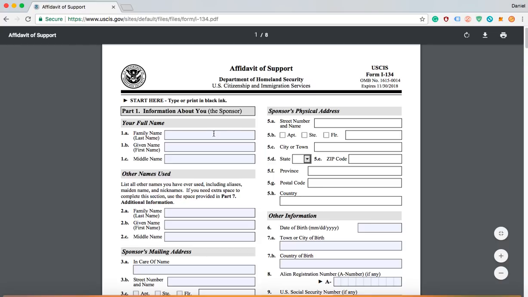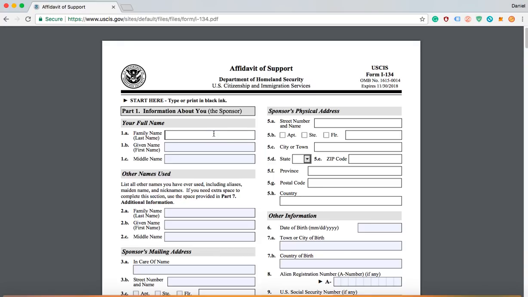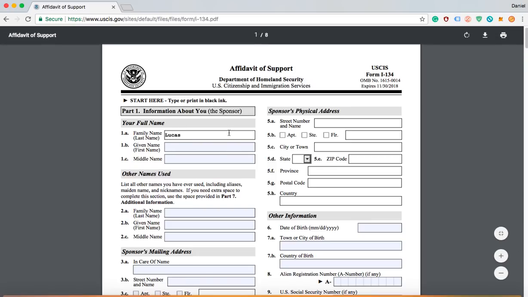Obviously, I'm going to make up a name, but in your case, like I said, the U.S. petitioner is the one filling out this form. And let's start. So family name, you would just type your family name. Let's start with last name, so Lucas. First name, you just type your first name and your middle name. Let's say his middle name is George.